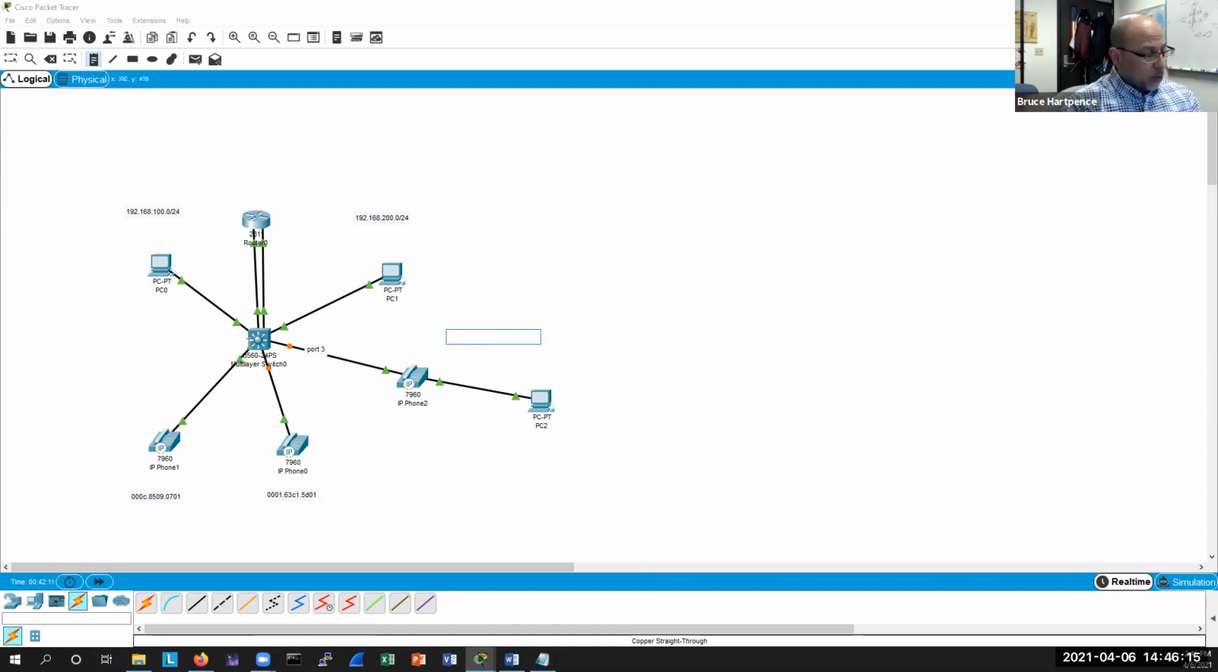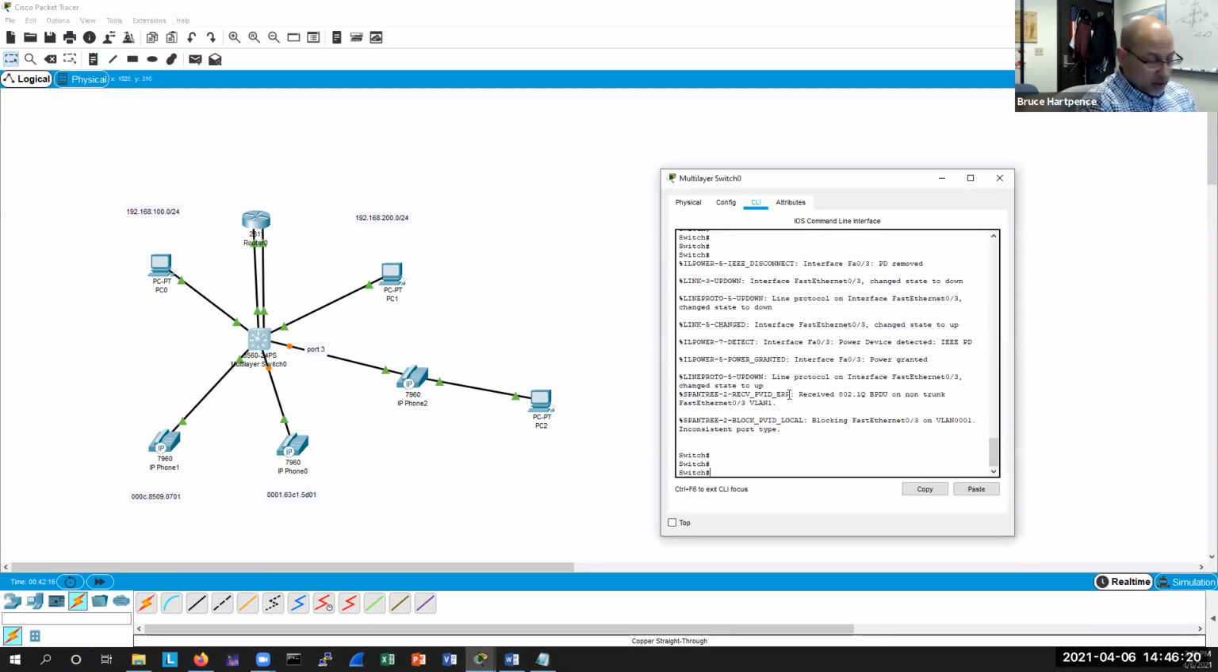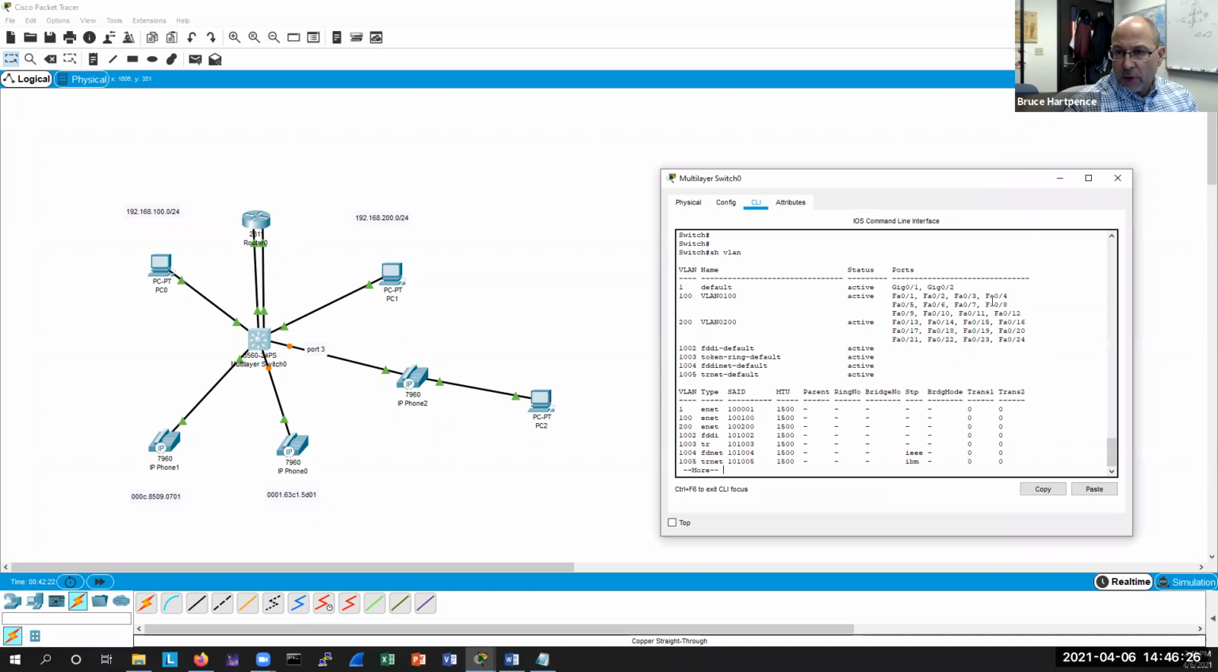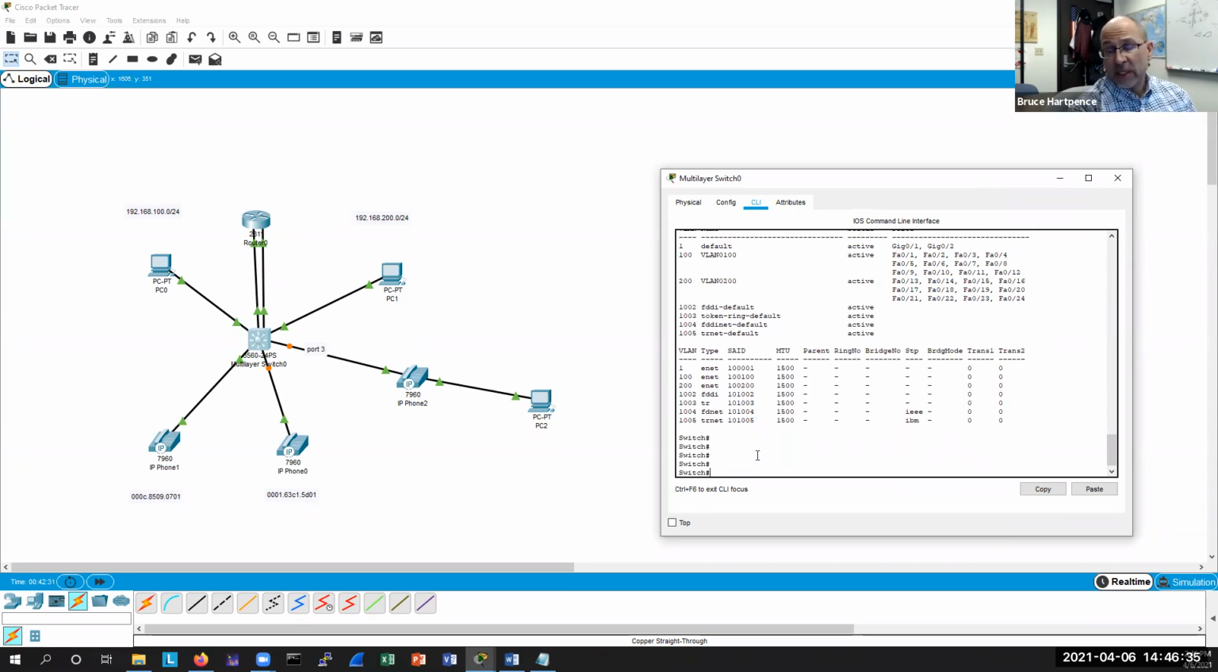So now what I have to do is tell the switch what to do about that. Now, if I actually take a look at the VLANs, like this here, we can see that port 3 is up here in VLAN 1, and clearly that's not where I want my phones to be. But it is where I want the PC to be.